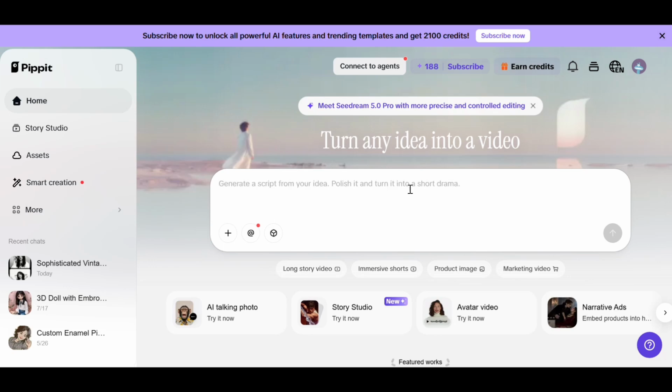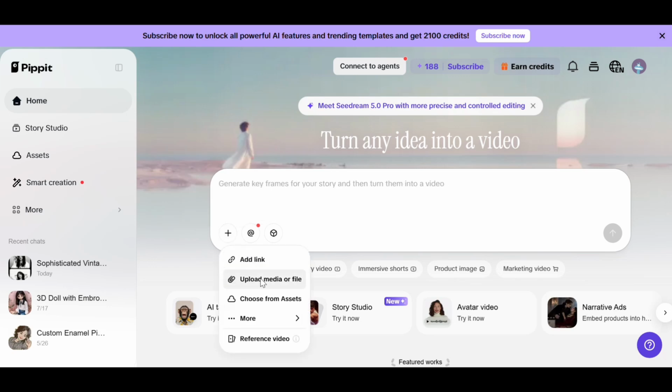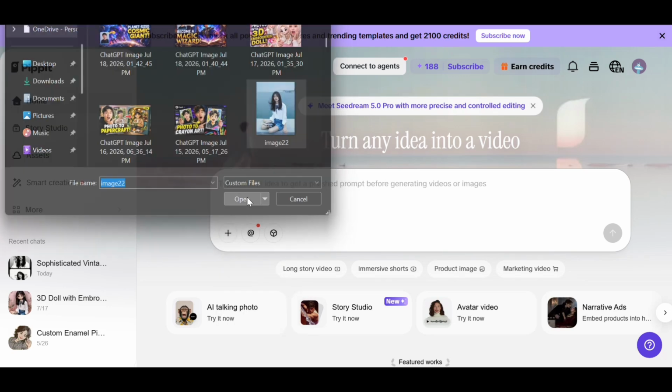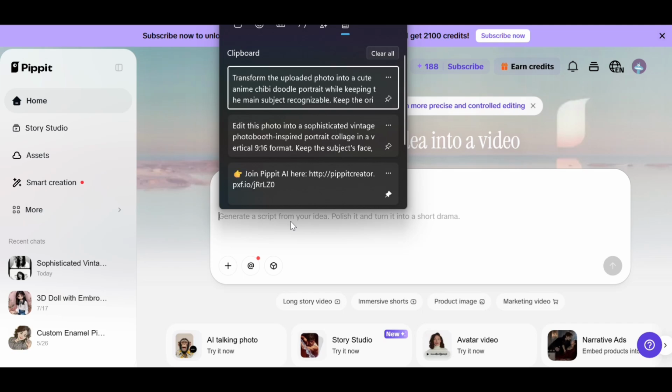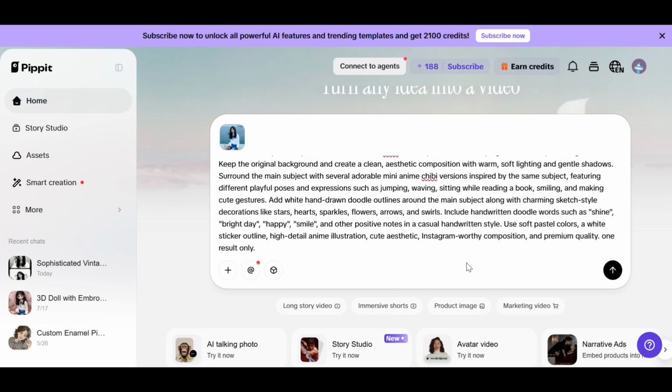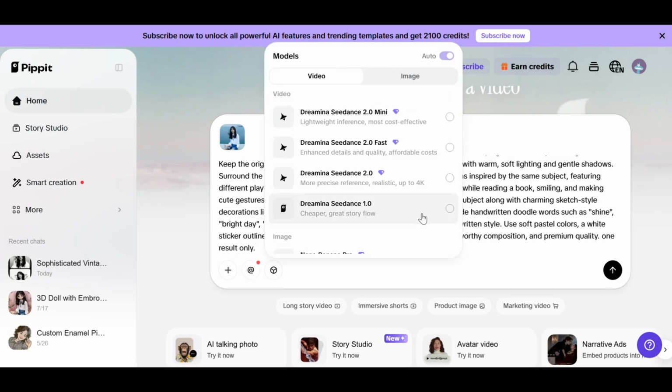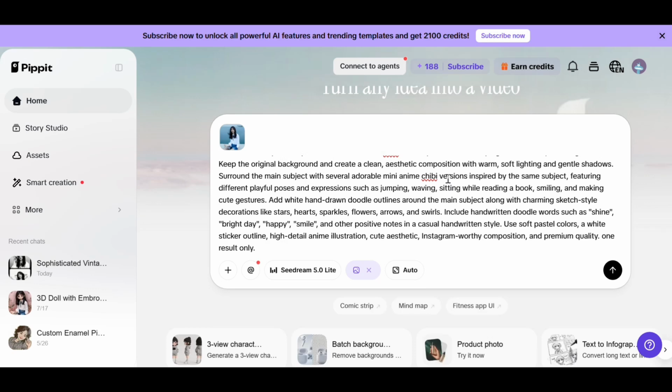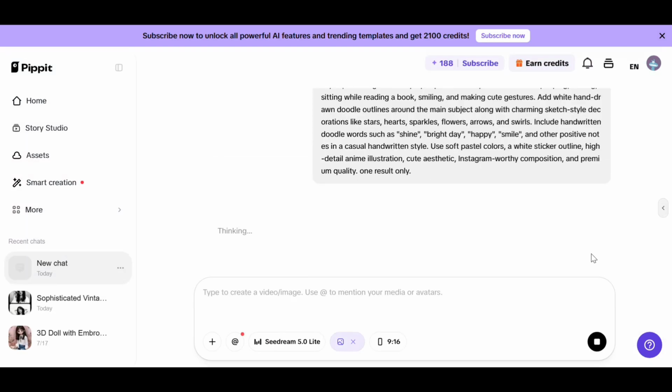First, just open Pippit AI like this, and don't worry about the credits because this platform has free daily credits, so you can try the tools for free. After that, upload the image that you want to transform, and then write your prompt. I already prepared my prompt, so you can copy it, and you can also tweak it as you like. Then choose your AI model here, choose your ratio, and then submit and wait for the process.